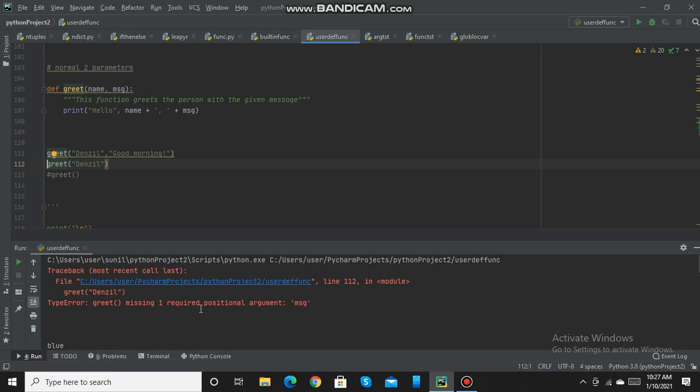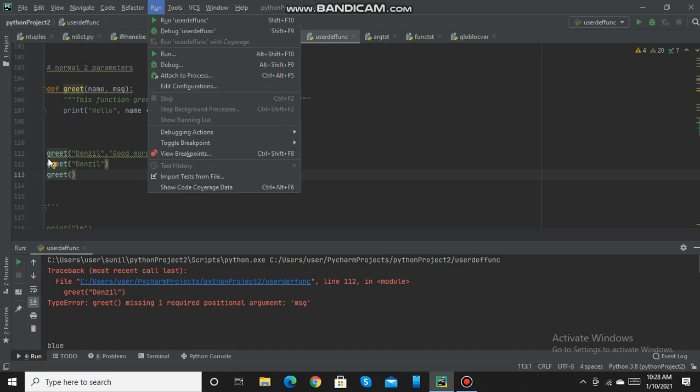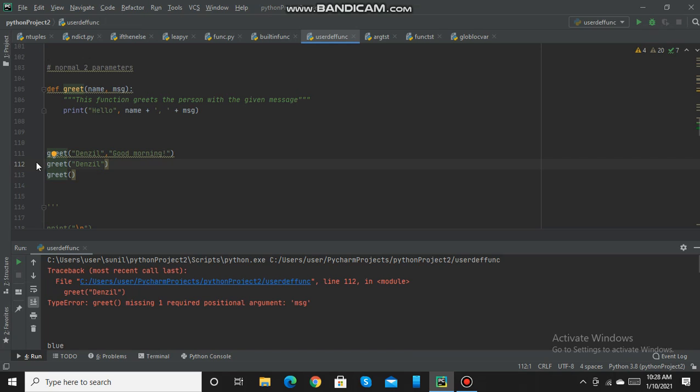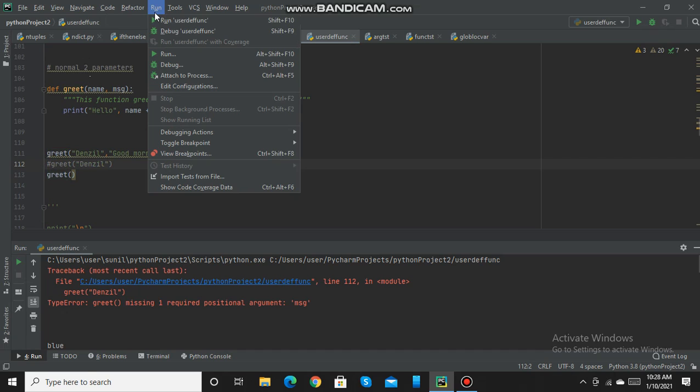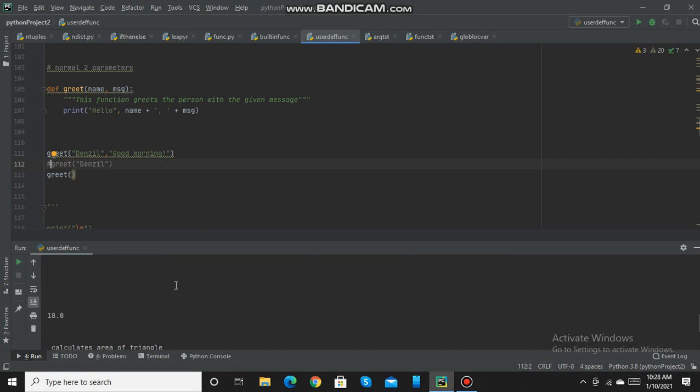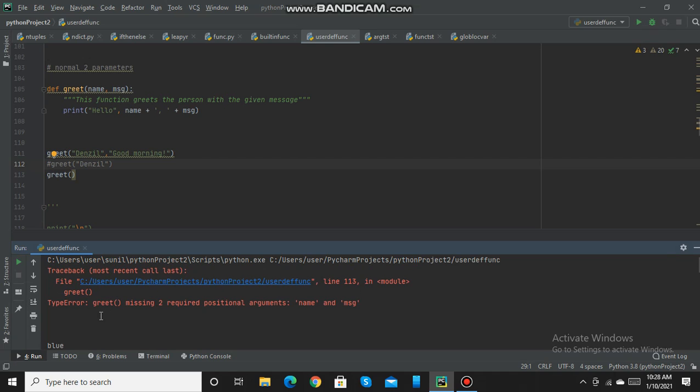So here it is missing one positional argument, message. So this is a required argument, so it is giving me an error. Suppose I don't give both the arguments, then it will give me missing two required arguments. So we will try that. So here it is giving the message missing two required positional arguments, because these are required arguments which need to be given.